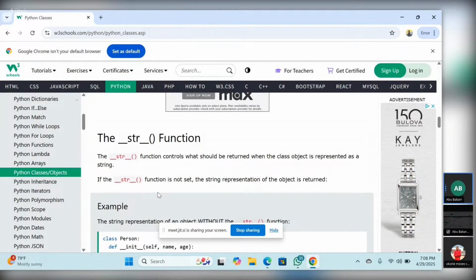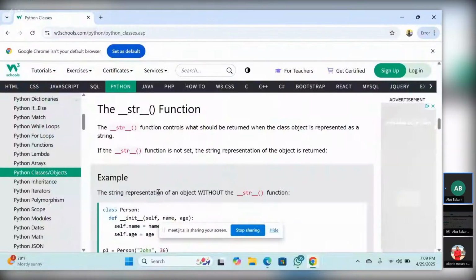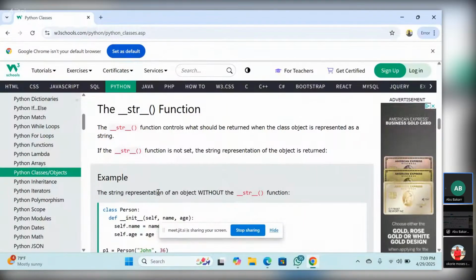Then we have the __str__() function. The __str__() function controls what should be returned when the class object is represented as a string. If the __str__() function is not set, the string representation of the object is returned. We have an example here.